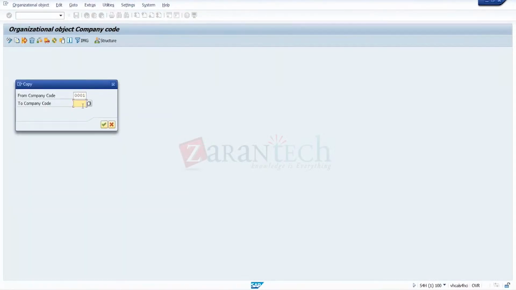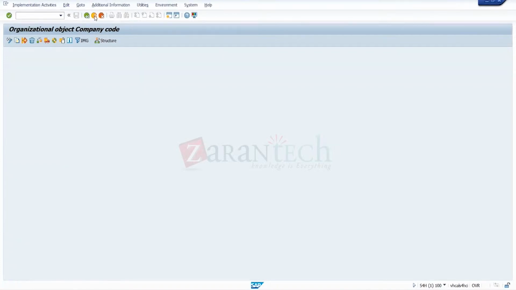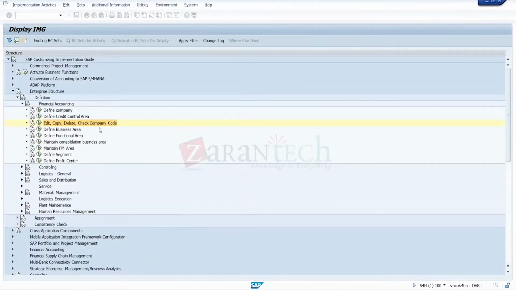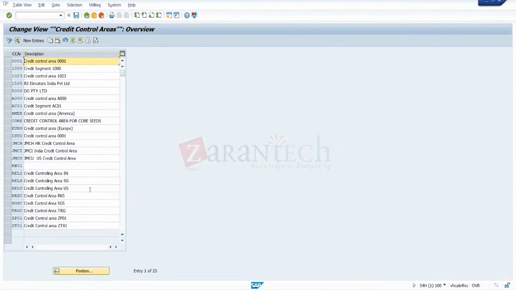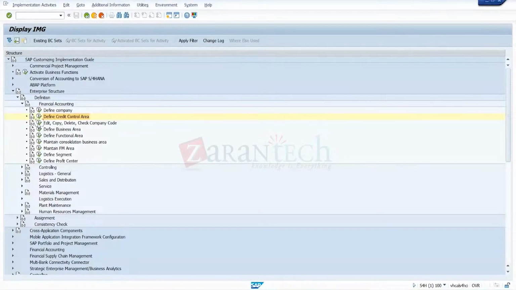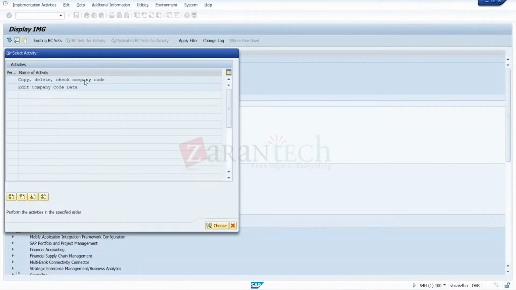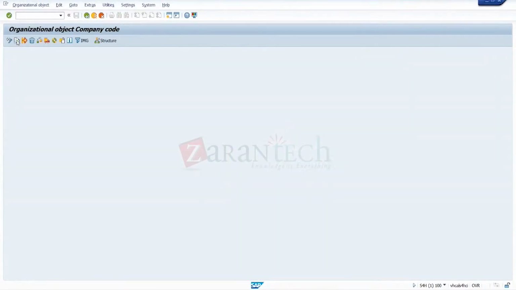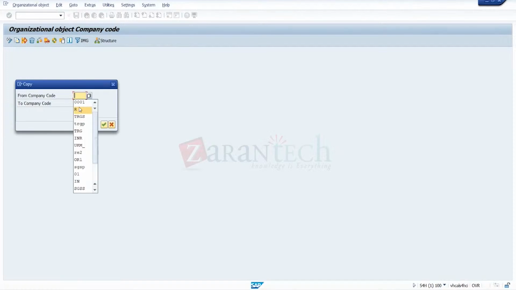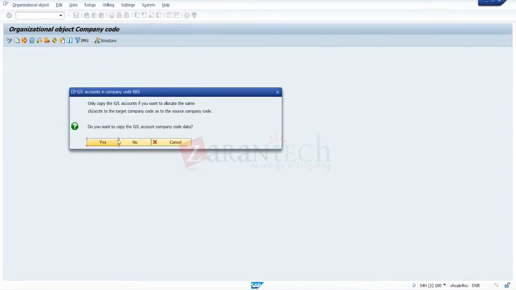So go for your company code. So what did I give? RKS. Let me check, one second. So that was RKS. So go for company code, copy. This is a 4-character code, up to 4 characters, RKS. Enter. Click yes for the company.